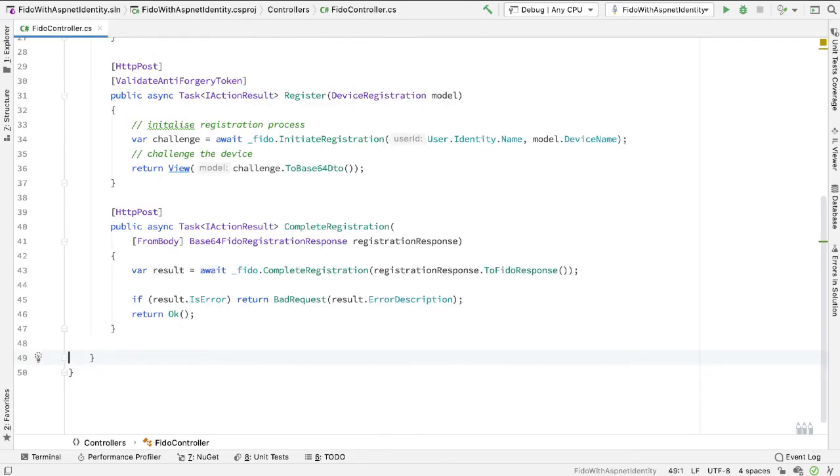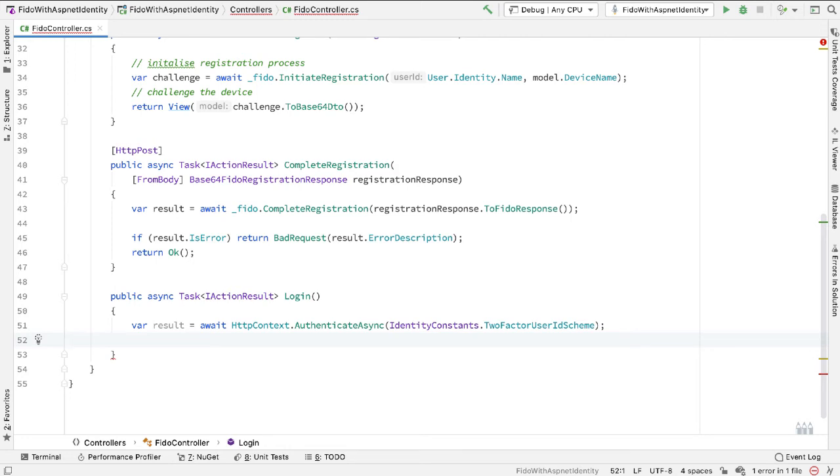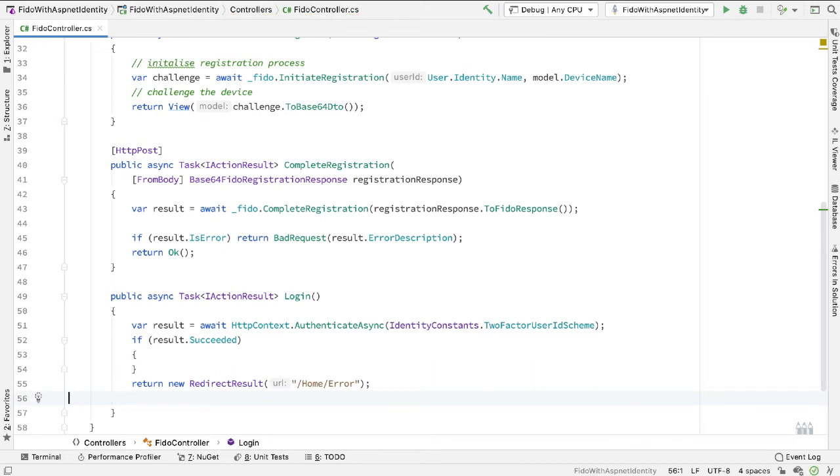So over in the Fido controller, we have to add the login endpoint. And that endpoint will look like this. So it's an async method called login that returns an IActionResult. So inside here, the first thing I want to do is to call AuthenticateAsync on the two-factor user ID scheme. And remember, we've just logged in using this scheme on the Login.cshtml page. So if this login is successful, I want to start the Fido authentication. However, if I'm not authenticated here, then I'm going to redirect off to some error page.